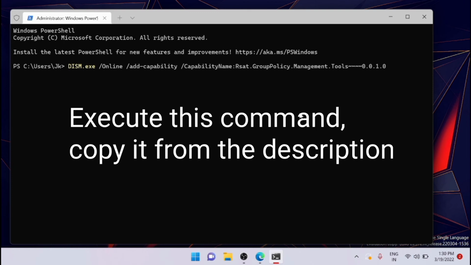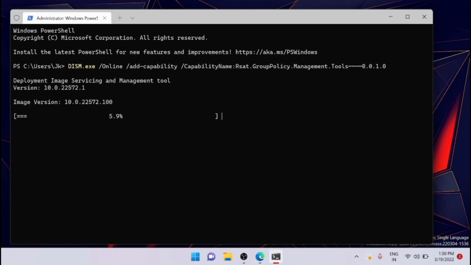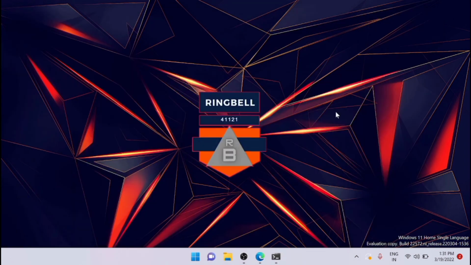This is the command, just click on Enter. Now wait till the installation is complete. Now, once the installation is complete, you can restart your PC and use the Group Policy Management Console.